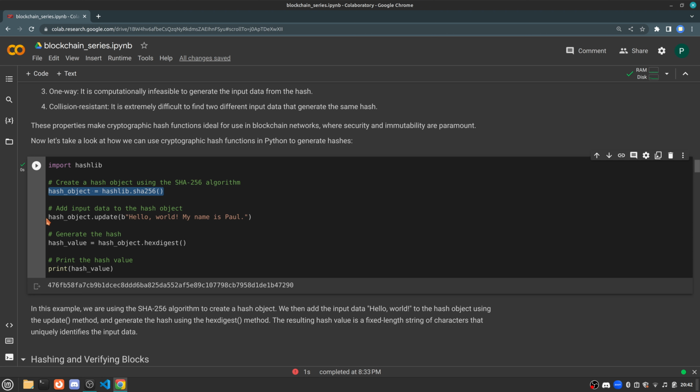After we've initialized that hash object, we can come in here and add some input data. So we're going to come in and say hash object.update, and then we're going to tell it what data we want to produce. So in this case, I said, give me the b, which is the byte code, and I want you to convert this input data into a hash. And so I said, hello world, my name is Paul.